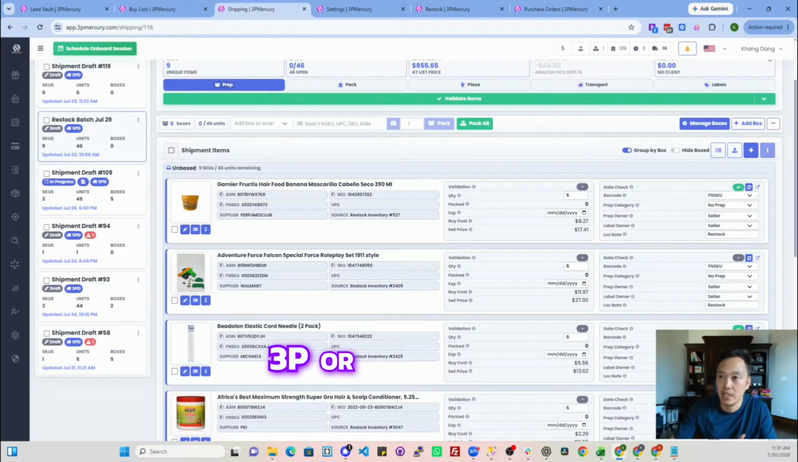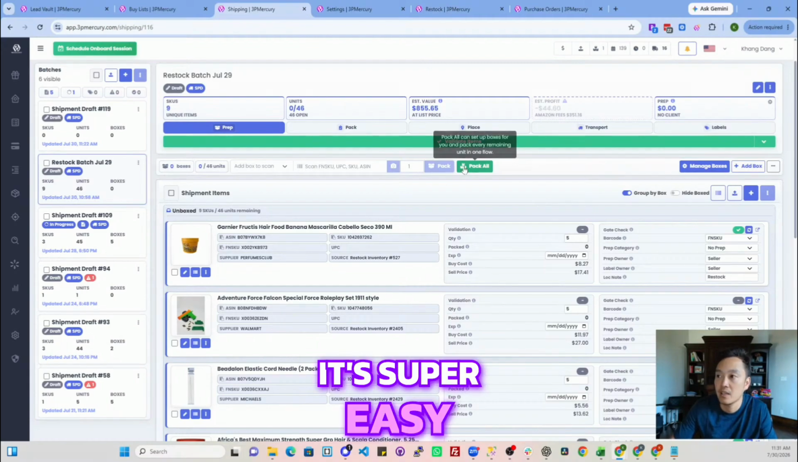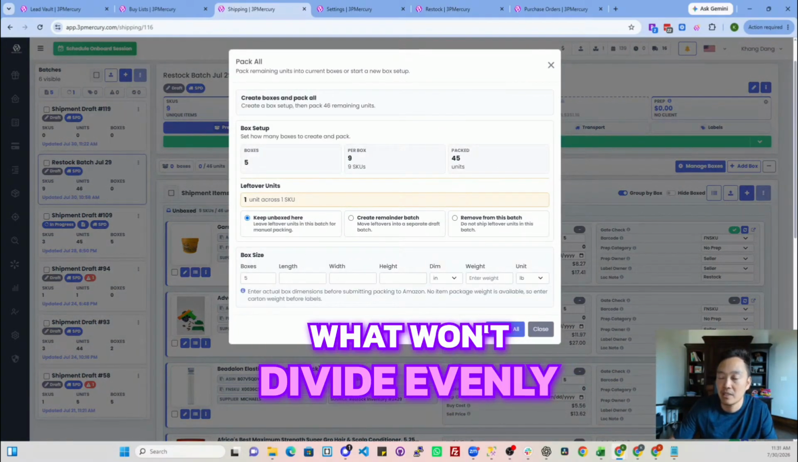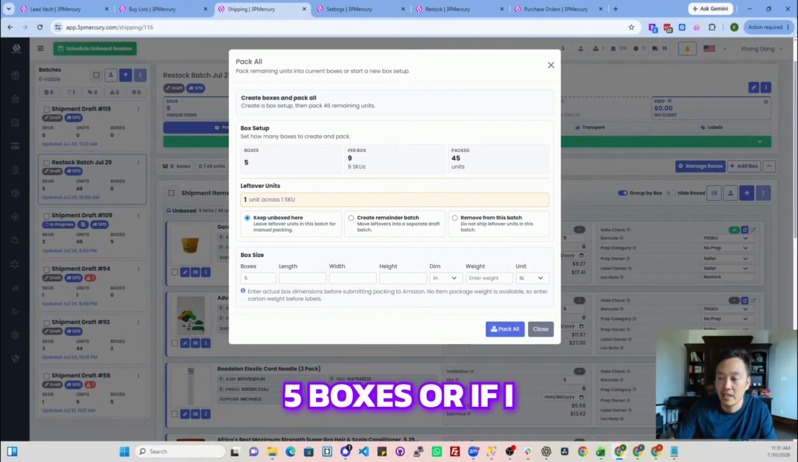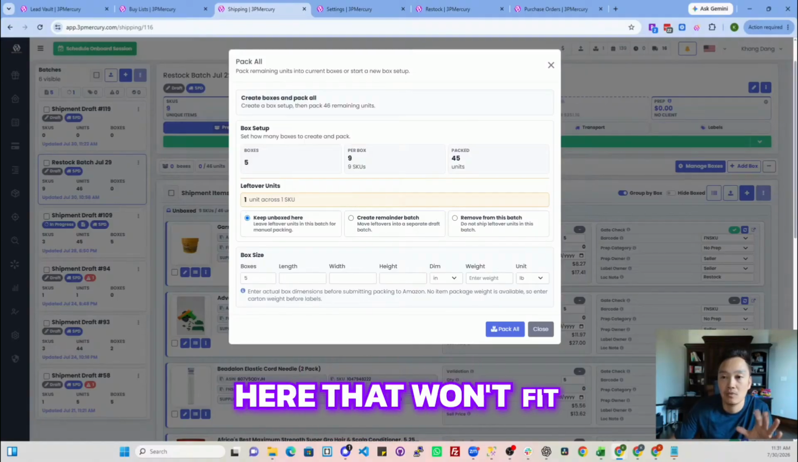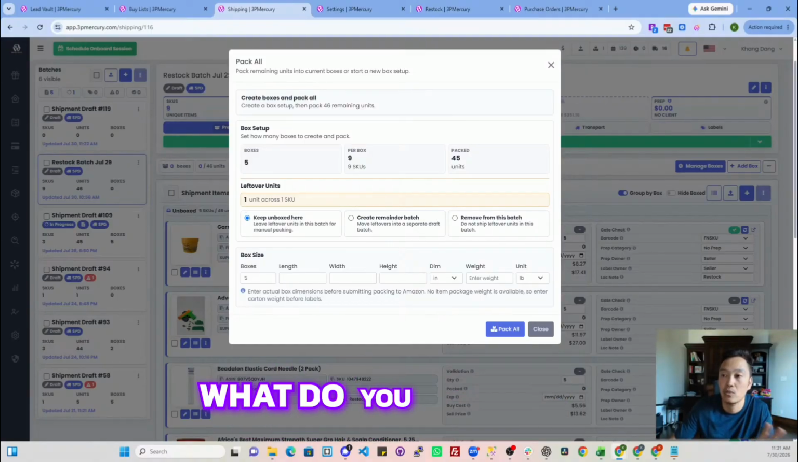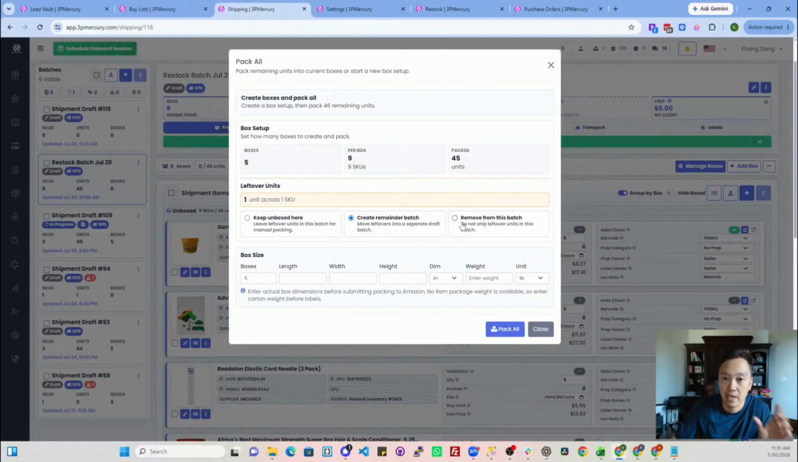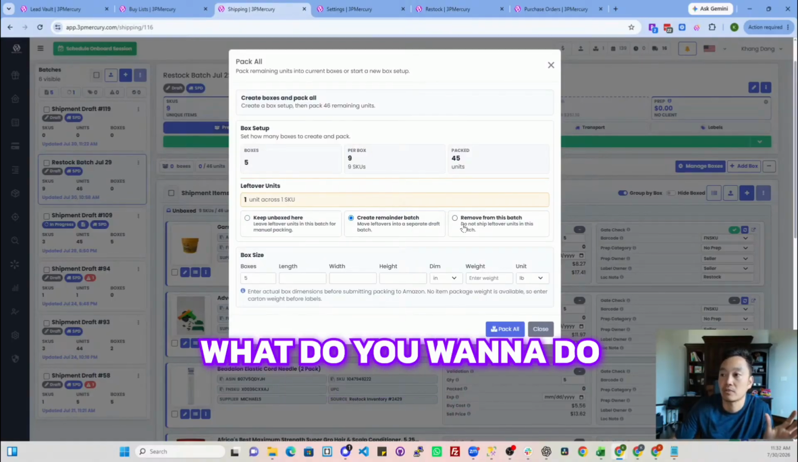But if they use 3P, or if they're one of our 3P certified prep centers, or if you want to do this yourself, it's super easy. All you have to do is hit this pack all button, right? And it even knows what won't divide evenly into 5 boxes, or if I create 6 or 10 boxes, whatever, right? It knows when it won't divide evenly. So it says, hey, you've got 1 SKU here that won't fit into this 5-box configuration. What do you want to do? You can leave it here, and maybe you don't want to do a 5-box split, right? You can create this and move it to a remainder batch, right? Or you can remove the extra unit from this batch. What do you want to do, right?